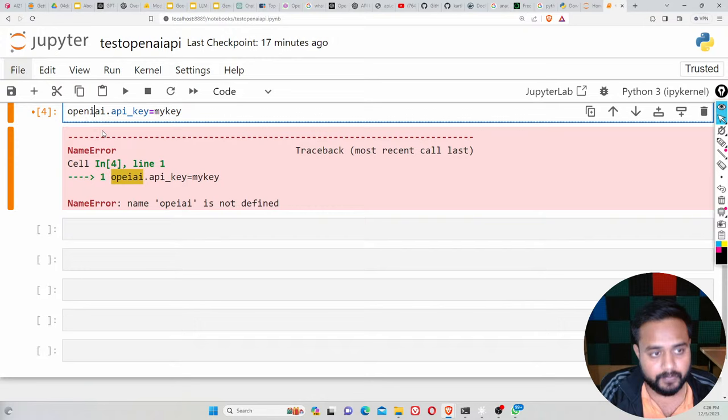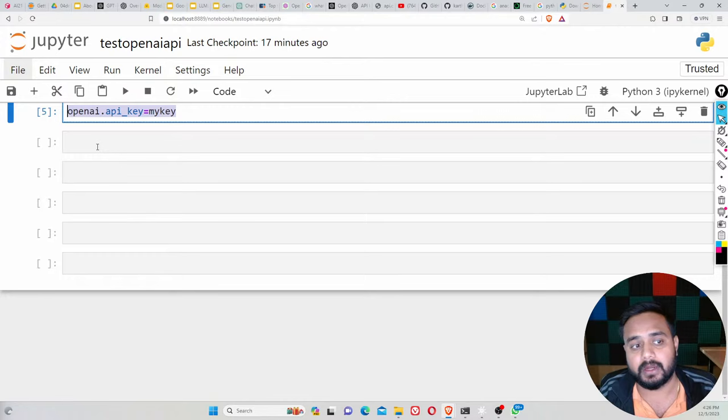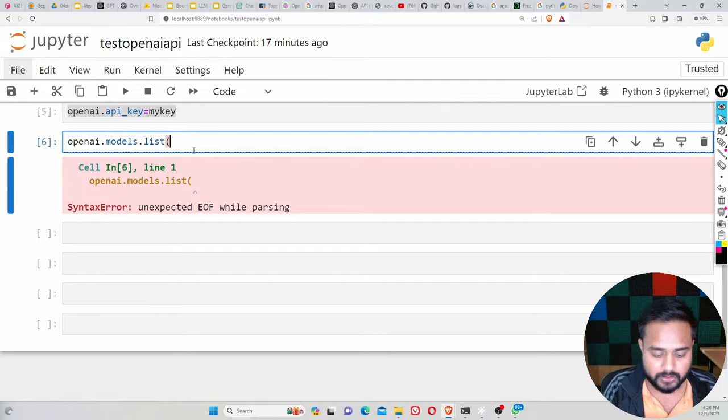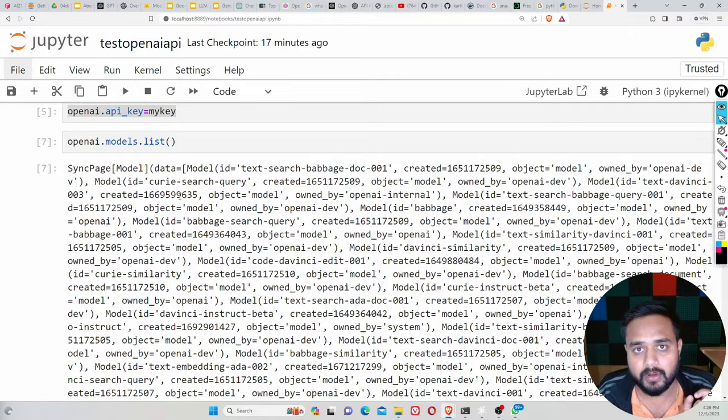Now here I will call one method. So what is my method name? openai.Model.list. Once I call this particular method, you will be able to find all the models. See, these are all the models which are available as of now on the OpenAI platform.